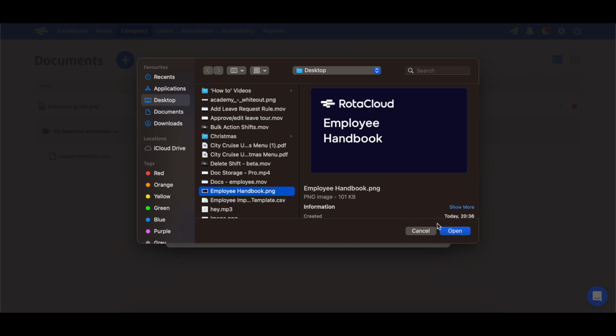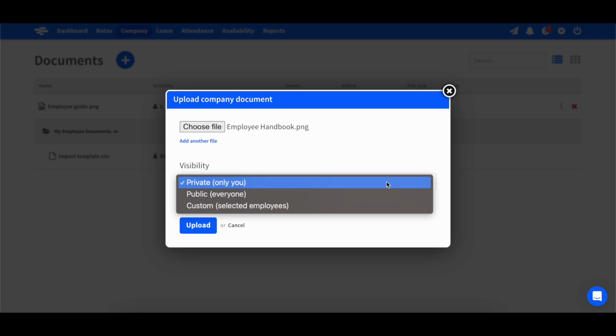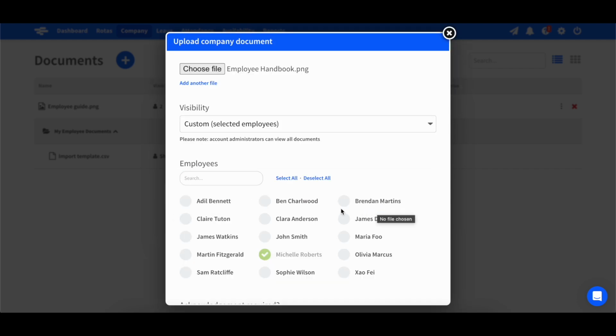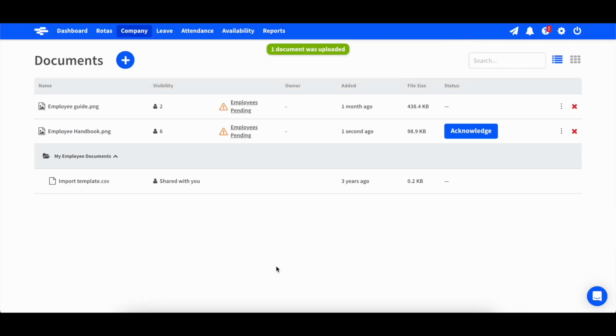You can then click the Visibility drop-down and choose who you'd like to share the document with. This can be just yourself and other admins, all users on the account, or custom employees. If you choose Custom, you can tick the employees you'd like to share the document with and can enable document acknowledgement. Once you've made your selections, click Upload and your file will be imported.